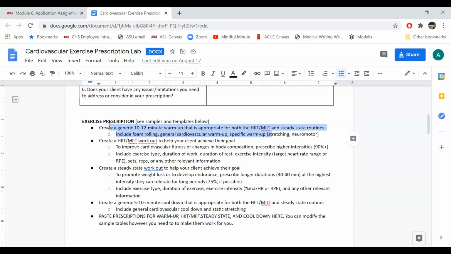For those of you who did not do well on the warm-up and cool-down lab, I recommend you go back to the video where I walk you through how to prescribe a warm-up and a cool-down. And I recommend you go back to the last lab to look at the exact components of the warm-up and the cool-down. I know a lot of you were just missing information, or you weren't applying the ACSM flexibility guidelines.